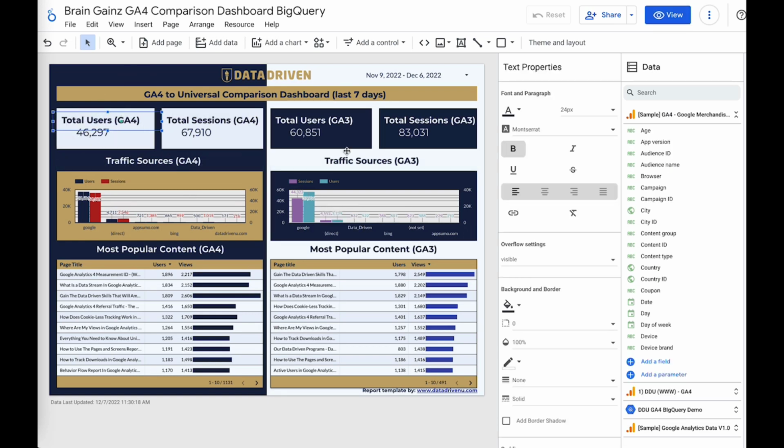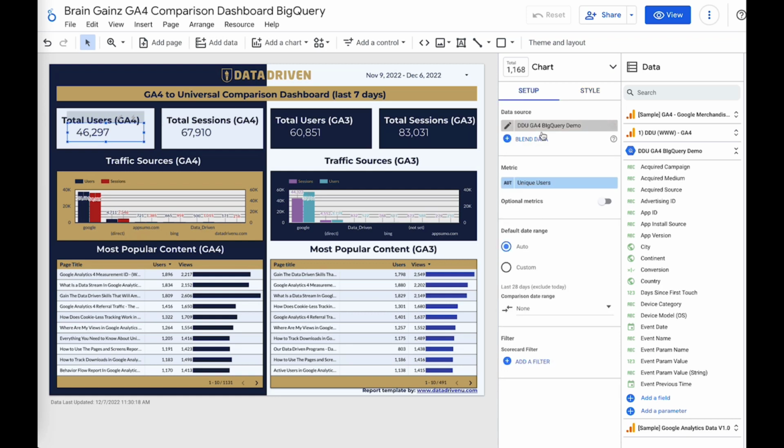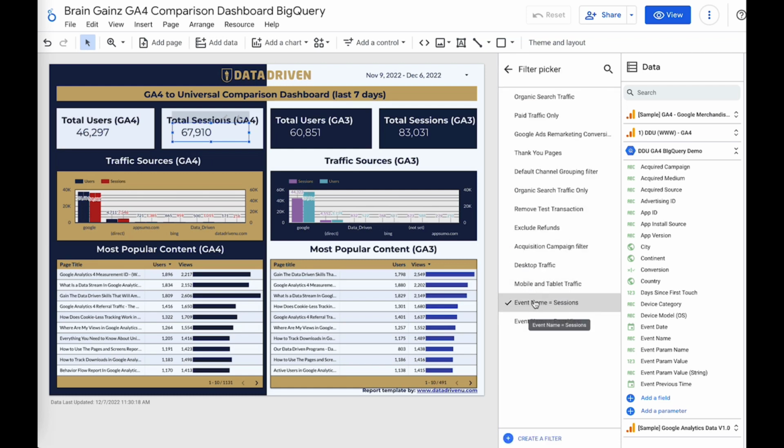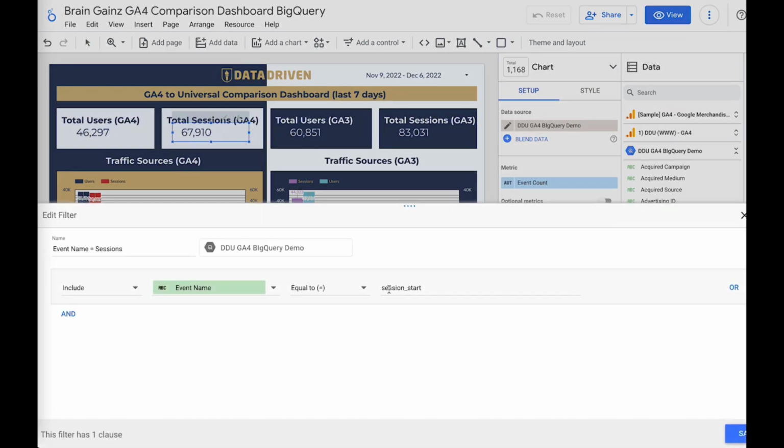Total users is pretty straightforward, and that is just pulling from here, the BigQuery demo. Within this total users, we are pulling in just the total unique users and then renamed it to users. This one, we needed some filtering. So we have event count for BigQuery demo. This is when the event name is equal to sessions. And actually it's not exactly equal to sessions, we are a little bit more explicit there. So it has to be session start.